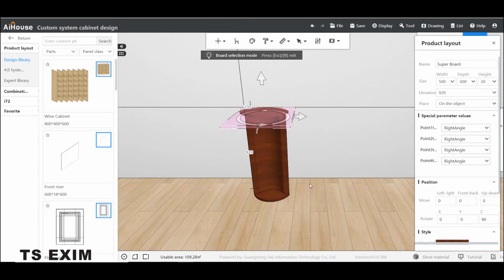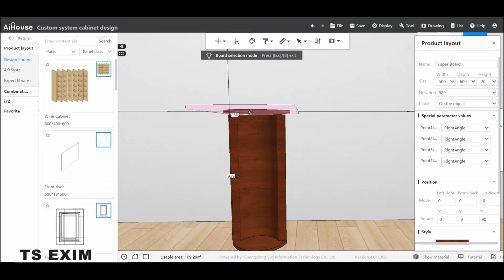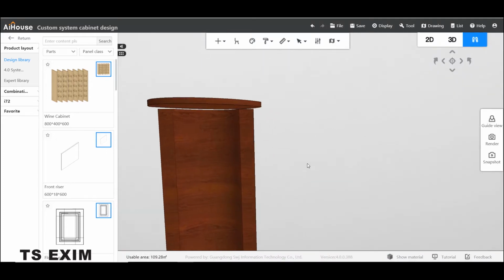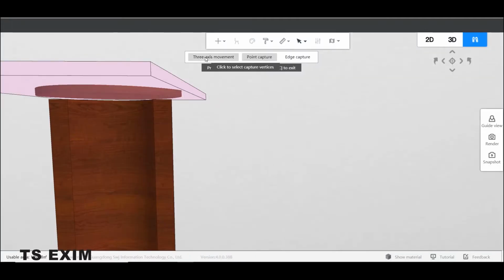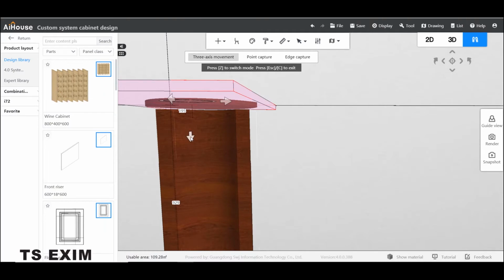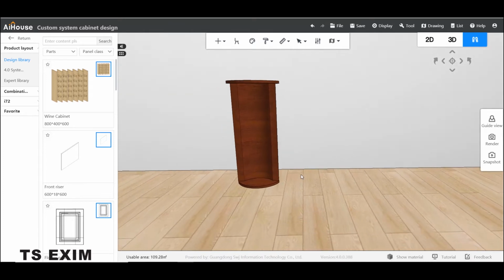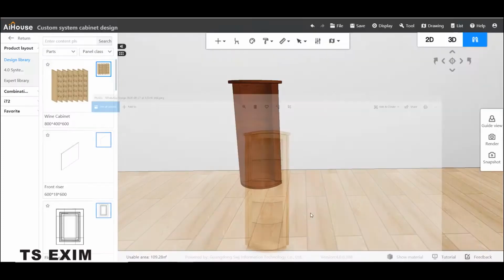Almost there. B, exit. This one press drag. Move it down. Another one is the glass door, this one, the glass door.